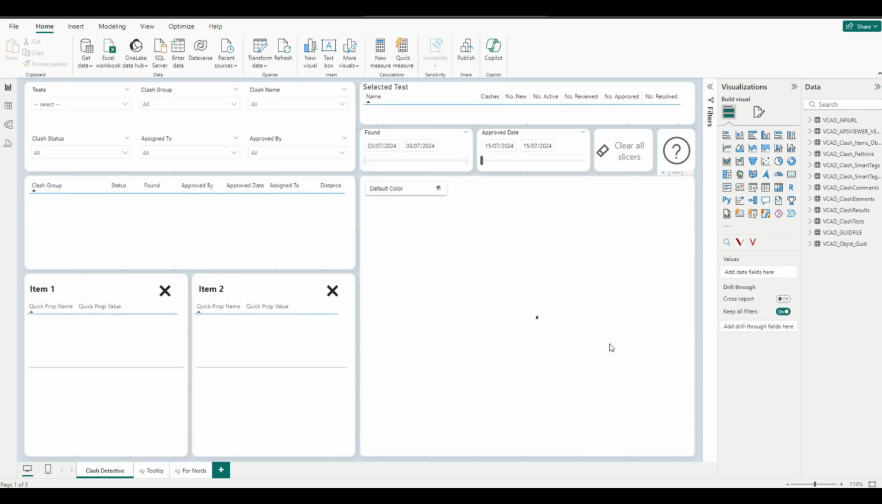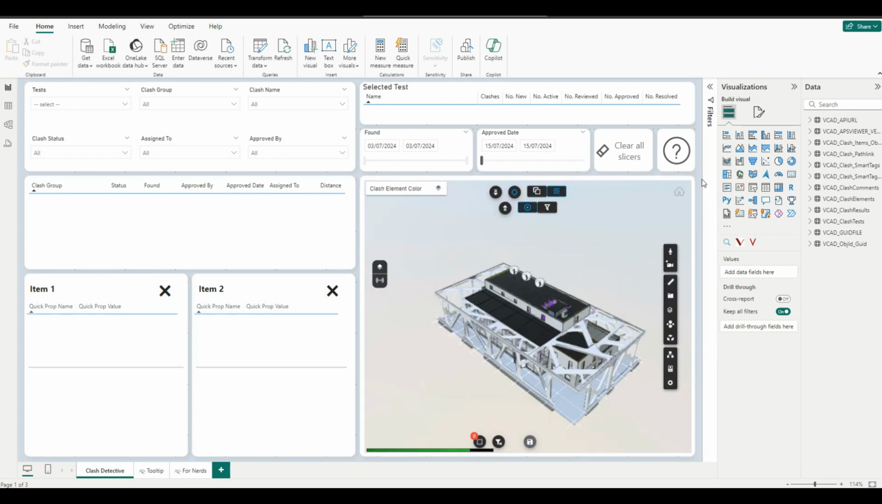So here we go. It's done loading up the data. We can see it will load up my model. So we see it's the same model that we were looking at in Navisworks. Another important thing is you need to make sure that you are creating the template with the same version of the model that has been used in Navisworks. Otherwise, again, this won't work.